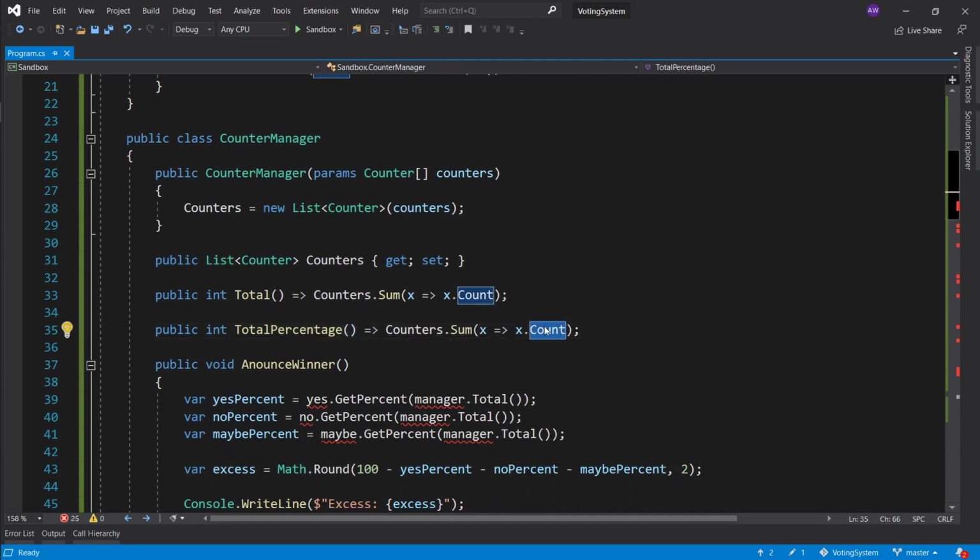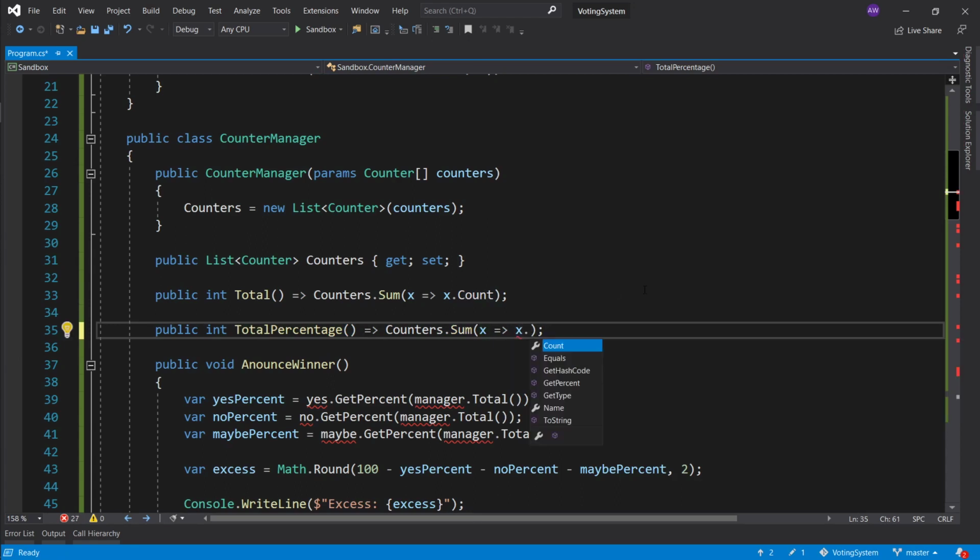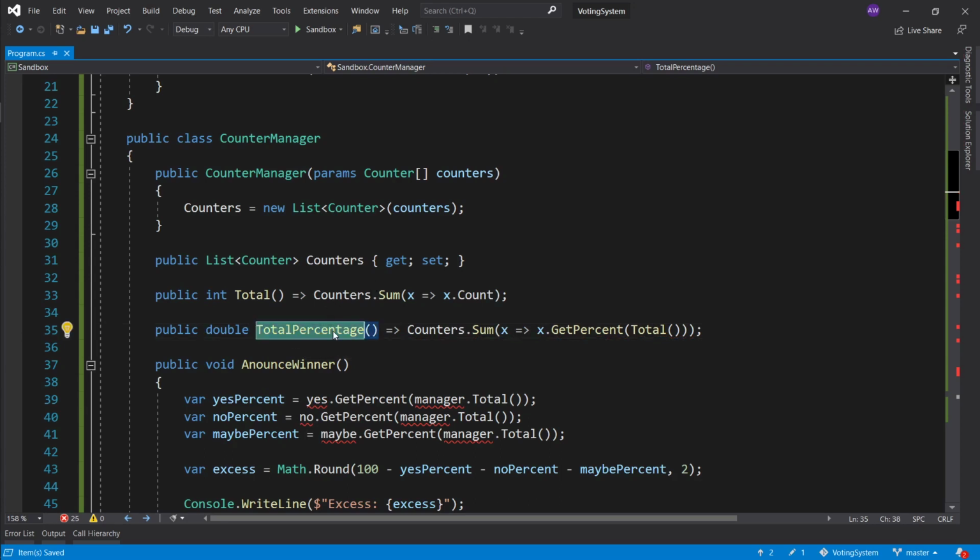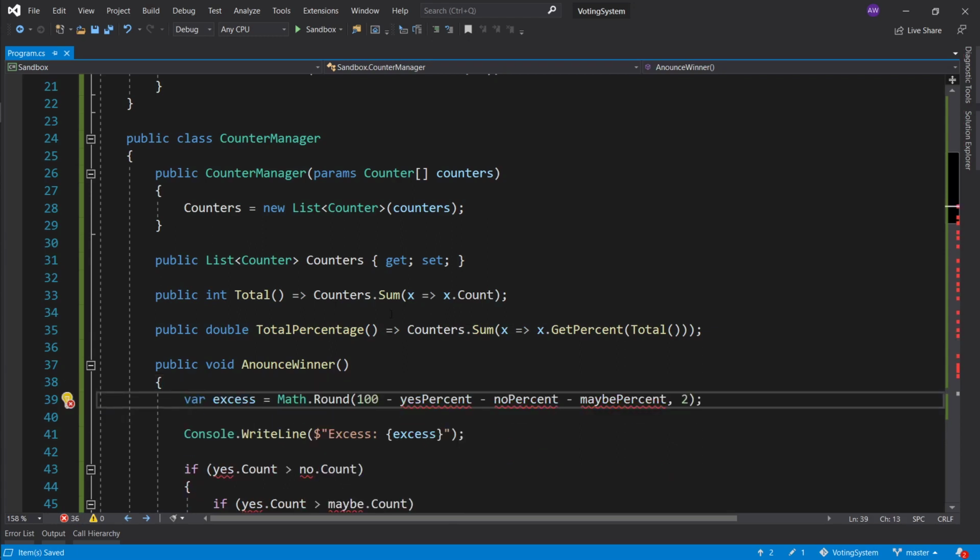And here all that I want to do is, because this is a counter, call get percent and pass the total function here. One thing is this is going to return a double, and this is an integer here, so let's go ahead and change this to double. So total percentage is now a double, and what this allows us to do is get rid of all these 3 statements here, because all we're going to do is grab this total percentage function here and pop it like this.